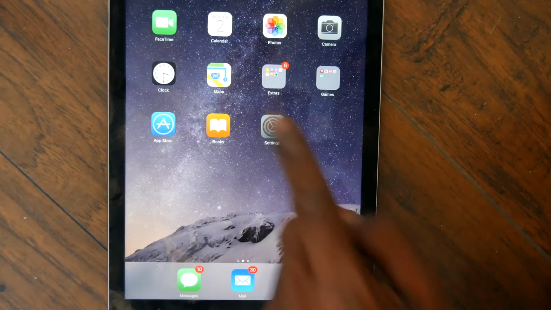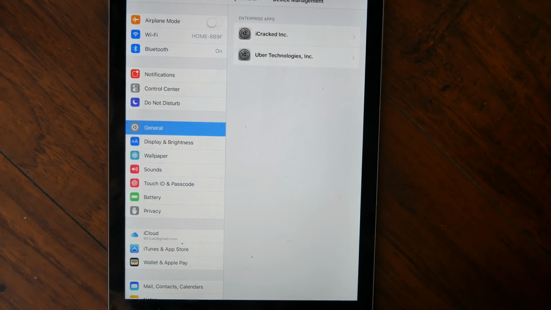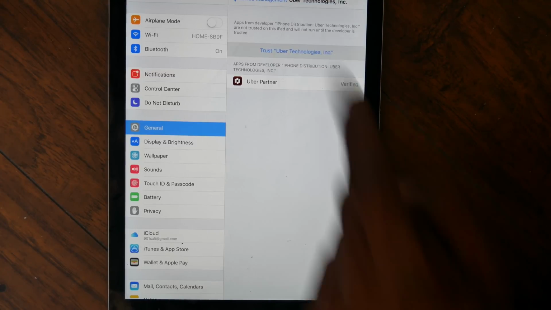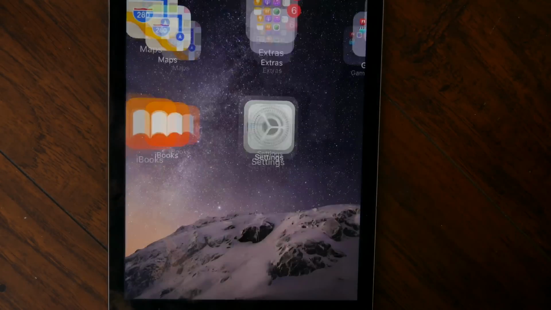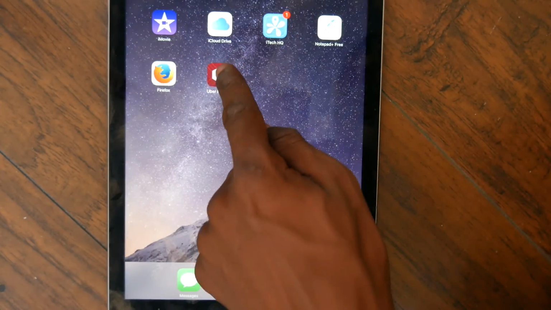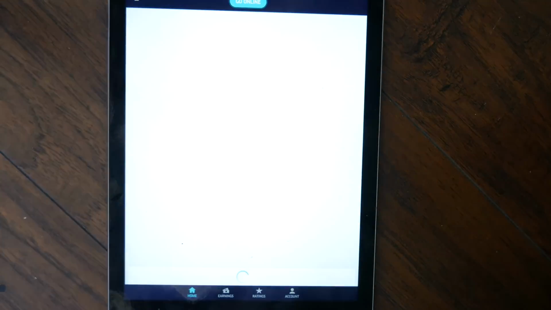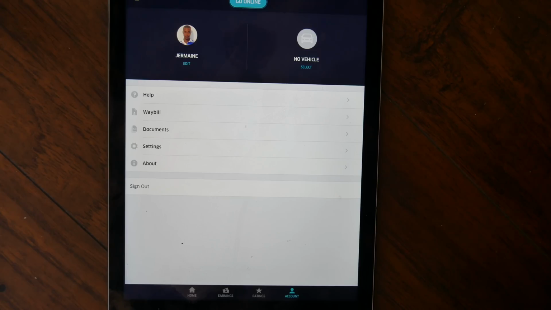So here we go. We're going to go to settings, scroll down to device management, and here's Uber. We're going to hit trust. There we go. Now we can go over to the Uber app. And we have the Uber app installed on our iPad. And here's how to get the Uber app onto your iPad.